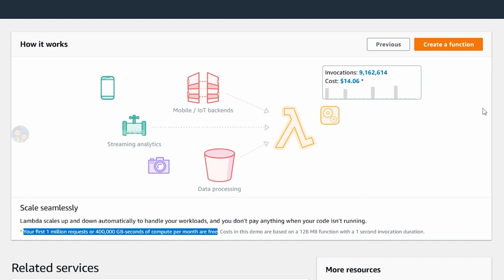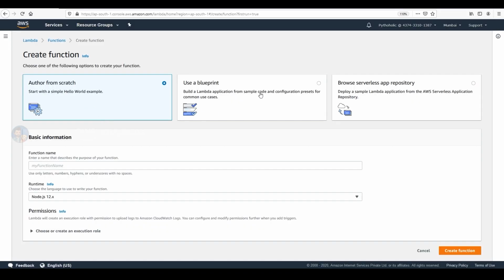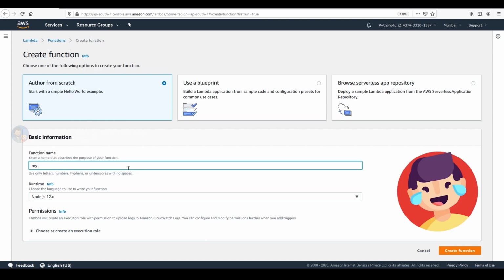Okay, so the next thing that we have here is to create the function itself. Let's click on create function. Here I'm not going to use a blueprint or any serverless app repository. I'll just create it from scratch. Okay, and I'll give my function a name. My function's name can be anything like my S3 function new, or I can just give it demo.